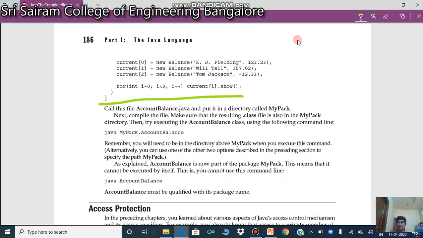Every object itself is an array of two members. The first one is a string and the second one is a number with fraction. So this is my first array of object, first array. This is my second array, current of 1. Current of 2 is my third array. And what is the balance? This is the way we are going to initialize the array members.